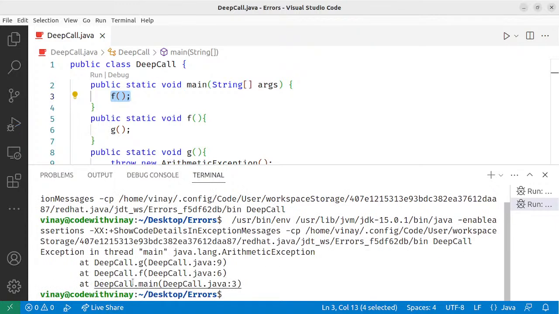So notice the stack. At the lower level, you had the main function. Main called the other function that is f. F called the other function that is g. And we finally got the arithmetic exception over here. Now, please understand, arithmetic exception is an unchecked exception. Computer does not check for it.